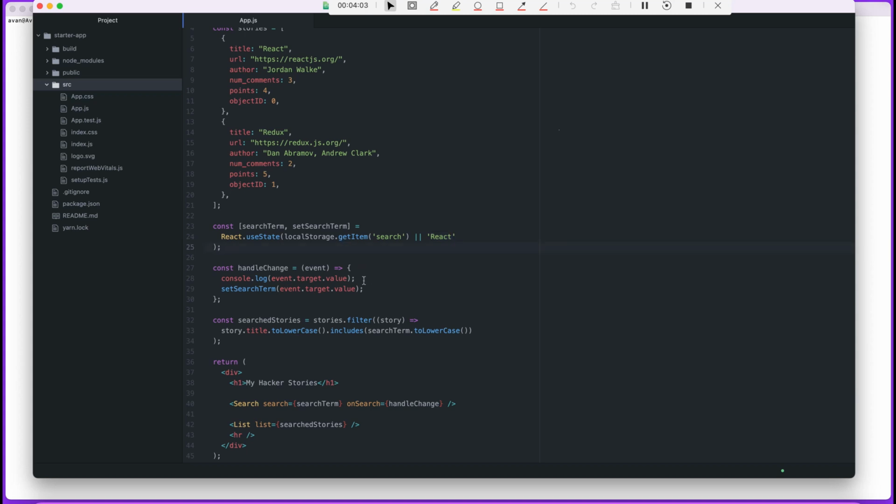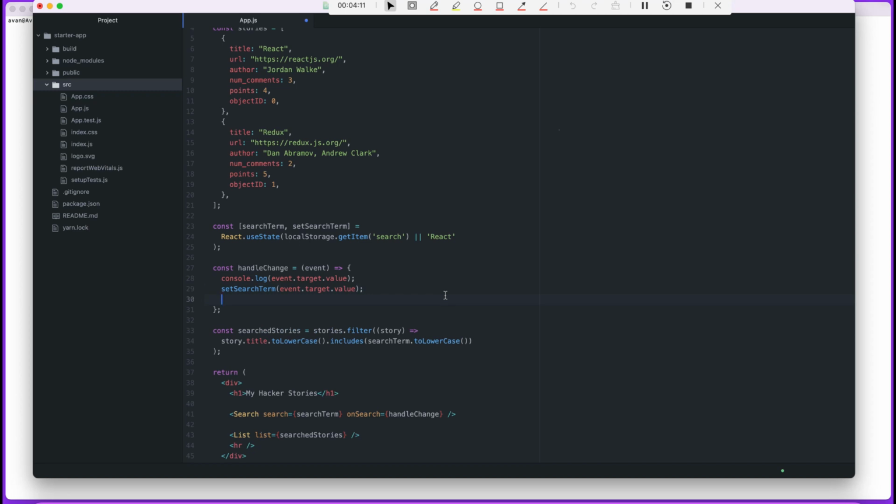So now what we wanna do is every time there's a change, like in handle change, after we call set search term, we're gonna set the local storage search item, and it's gonna be equal to event.target.value. Okay. Again, all we did so far was set the default value for search term. We get it from local storage now, and if that doesn't exist, we set it to React. And then whenever there's a change, we set a search item in local storage to whatever the current search term is. Simple, right, so far? All right, next up.